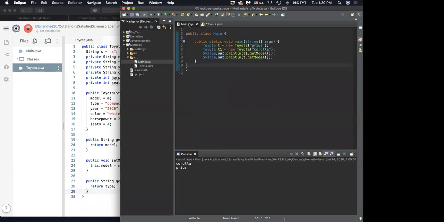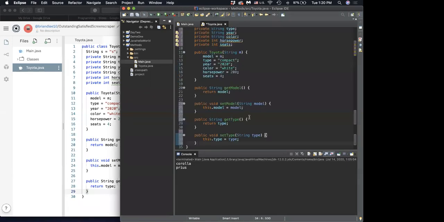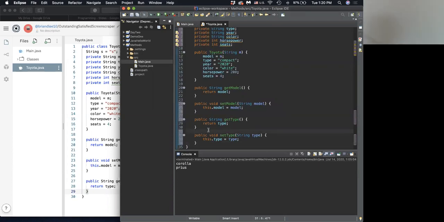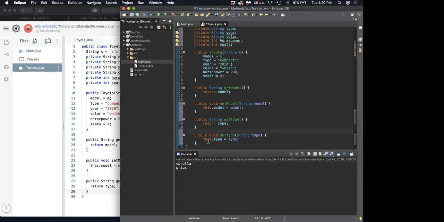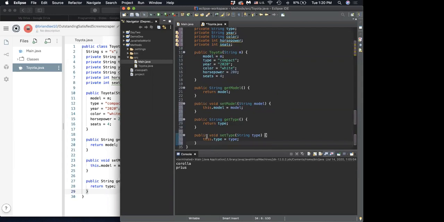Now, if you go back to the main method, I was saying, after you write this code inside of your Toyota class, you'll be able to use it inside of your main method to set your type to anything. Okay.